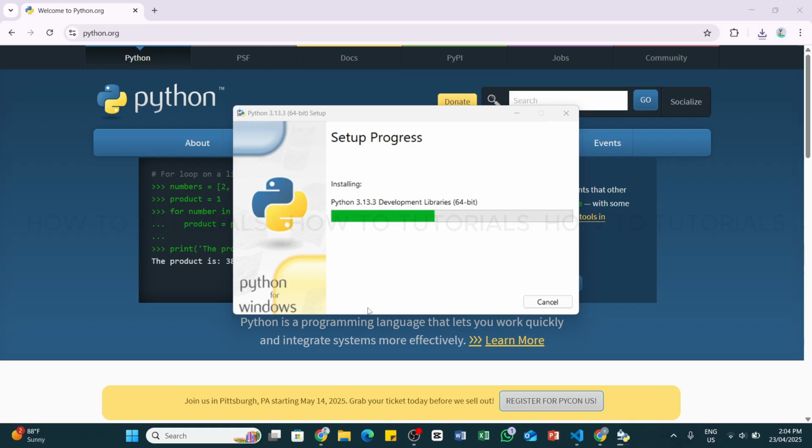Wait for a while until it gets installed. After that, a pop-up will appear. In order to confirm, click on yes button to proceed further. Now once after the setup process is completed, open your VS Code on your device again.